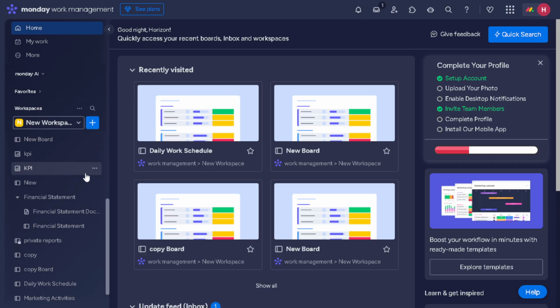Let's get started. First, you'll want to access your dashboard. Begin by logging in to your Monday.com account. This will take you to your main dashboard where you'll have a clear view of all your projects and boards.